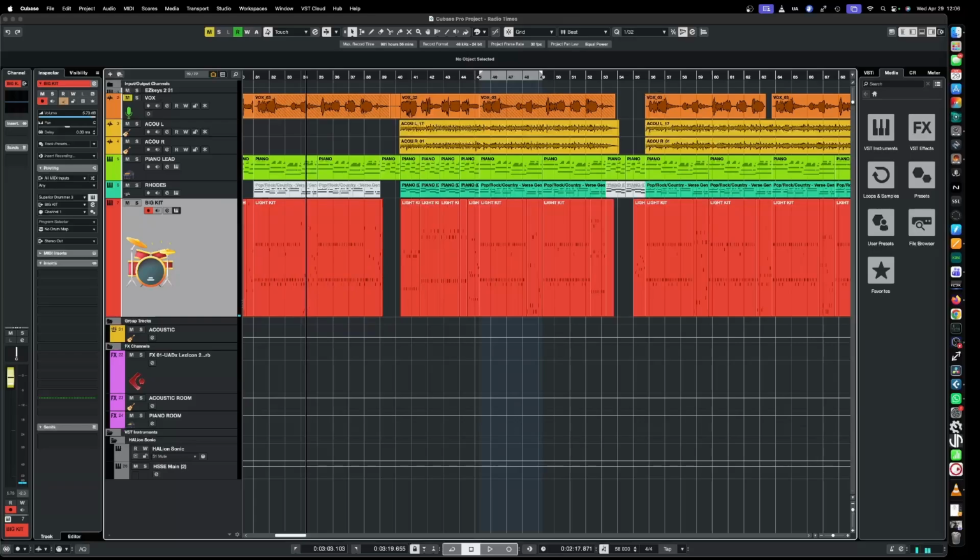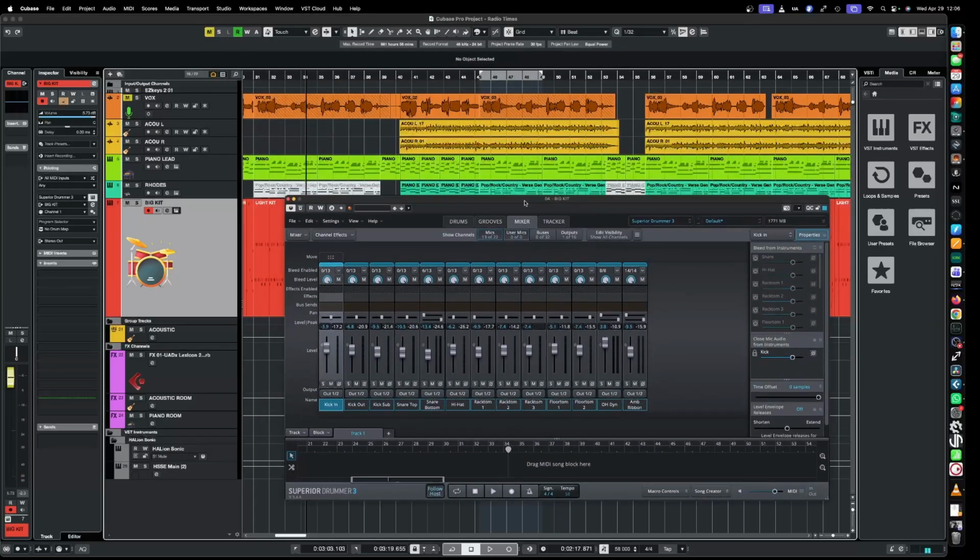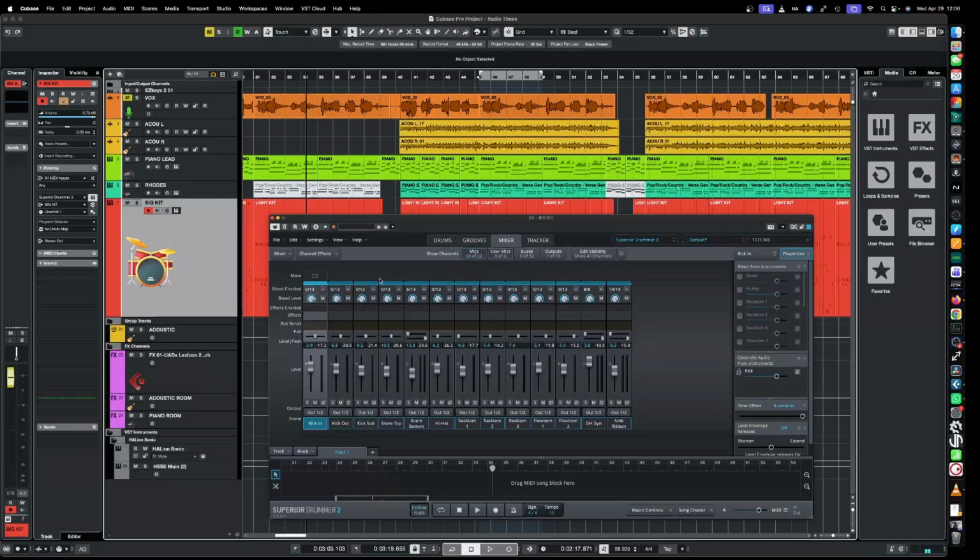Firstly, I've got to get my mixer up in Superior Drummer. What I've got here is a dumbed down, really easy layout of the mixer, and of how many instruments we've got running through at the moment. So you can see all of this is taken up.